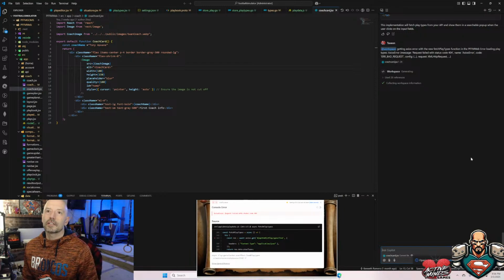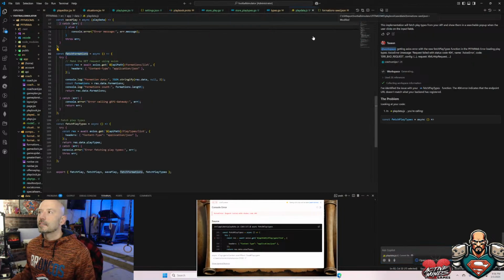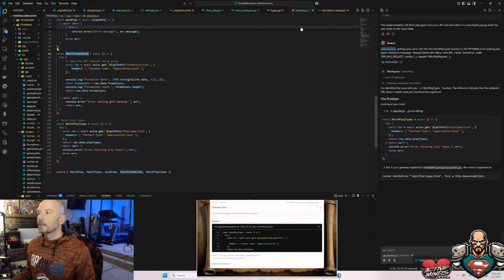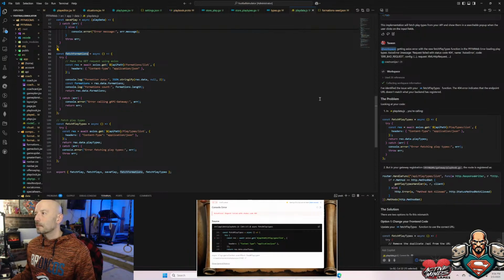Why am I on coachcard.jsx? I don't even have... What the heck? That's not even... What the heck is that? This is where it should be. Fetch play types, play data just. You're calling fetch play types, blah, blah, blah. Don't tell me it's an API thing, because that means you didn't read everything again, because you know full well how this is working.